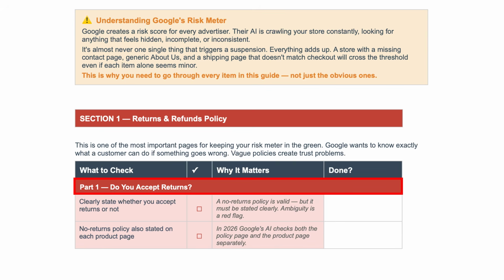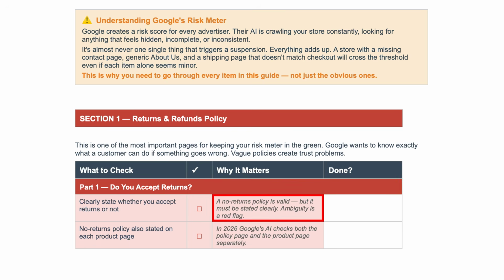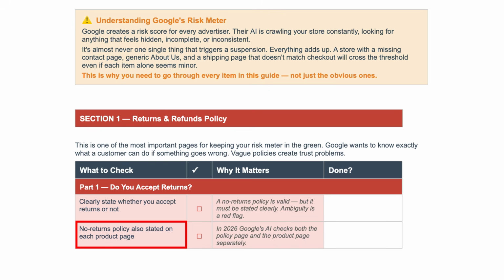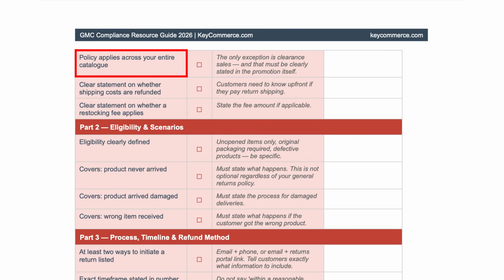Do you accept returns or not? And here's something a lot of store owners don't realize. You don't have to accept returns. That itself is a valid policy, but you need to state it clearly. And in 2026, if you have a no returns policy, it's not enough to just have it on your policy page. You need to also state it clearly on your product page. Google's AI is going to check both. Your policy also needs to apply across your entire catalog. The only exception is clearance sales, but that needs to be clearly stated in the promotion itself. Also make sure you're clear about whether shipping costs are refunded and whether you charge a restocking fee.